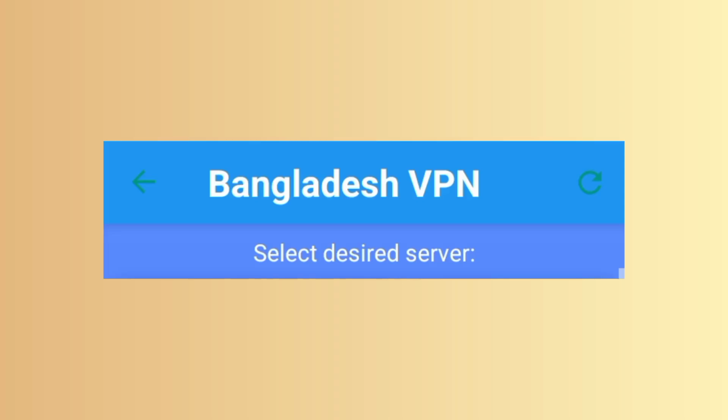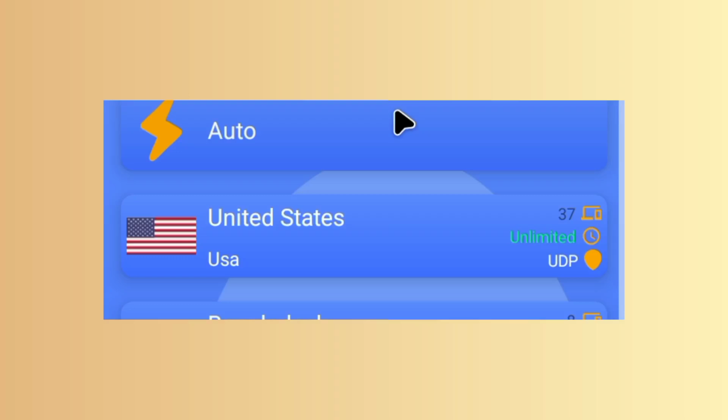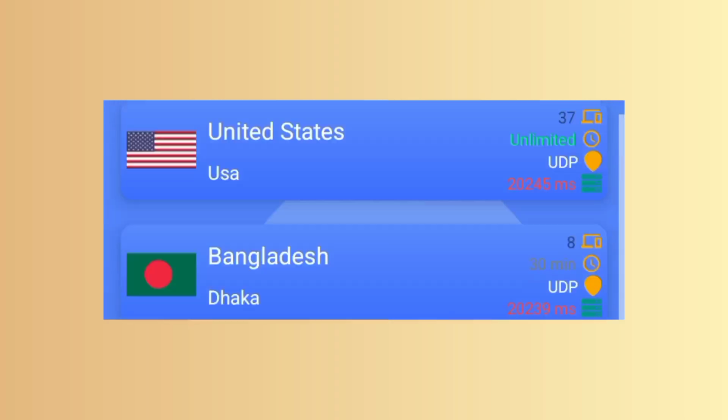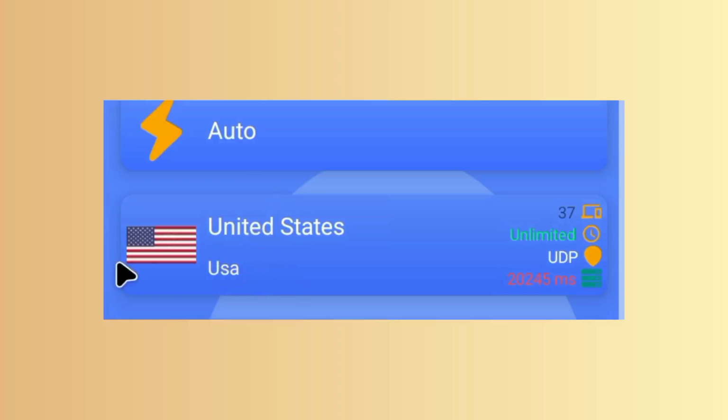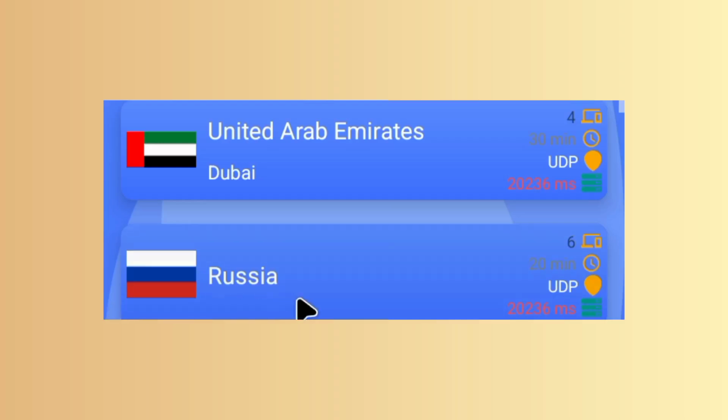So from here you will be required to pick any server, or you can pick auto, but in case you have your specific server location you need, you can browse along. You can see US, Bangladesh, United Arab, India, France, and many more.